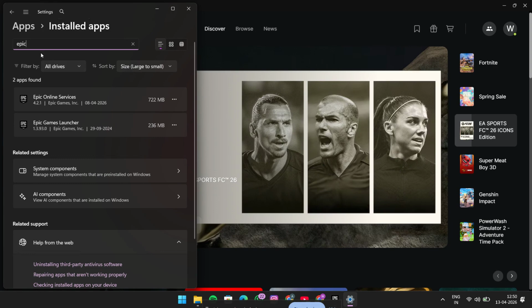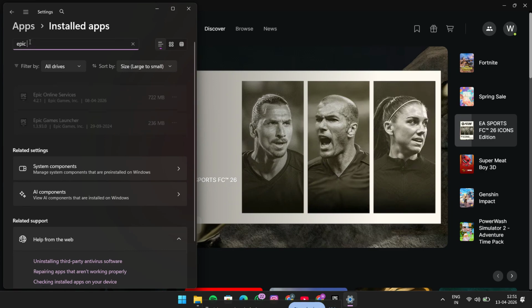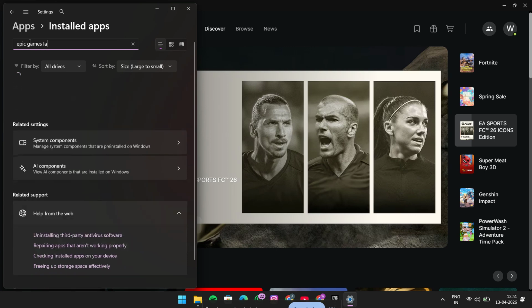Now take a moment to wait for the list to load, because depending on how many apps you have, it may take a few seconds. After the list appears, use the search box to find Epic Games Launcher. You can type the name directly into the search field to make it easier to locate.